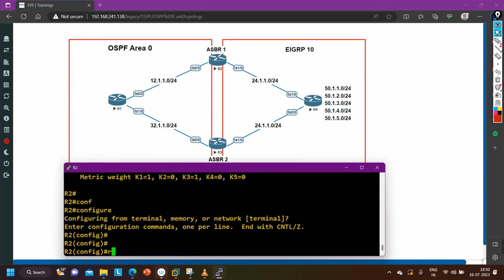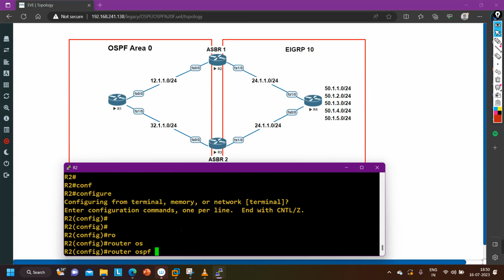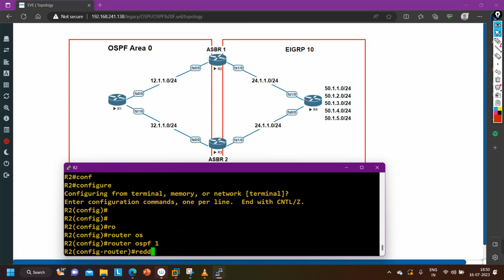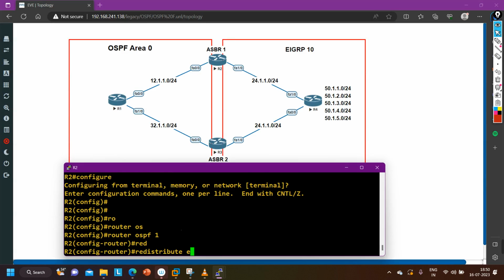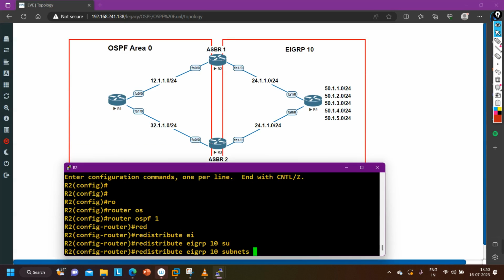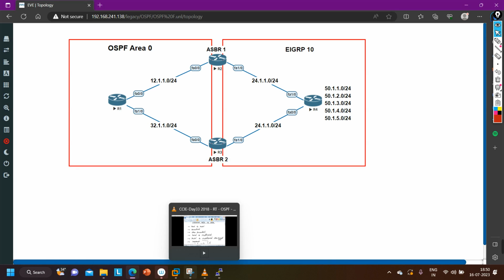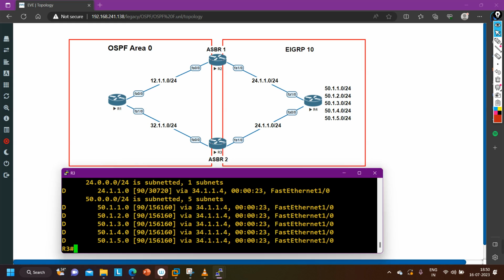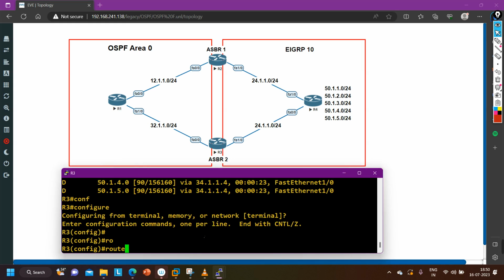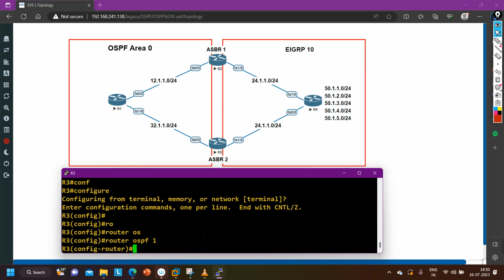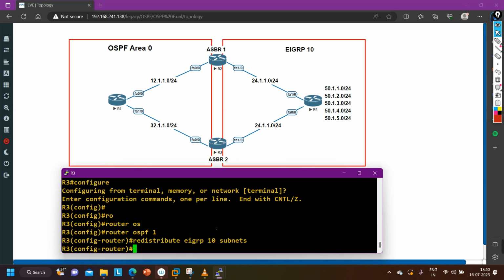Config t, router ospf process 1, redistribute eigrp AS number 10 and subnets. That's it. Let me copy this command, and I am going to paste it on router number 3 also. So router 3, config t, router ospf process 1, and redistribute eigrp AS number 10 subnets.